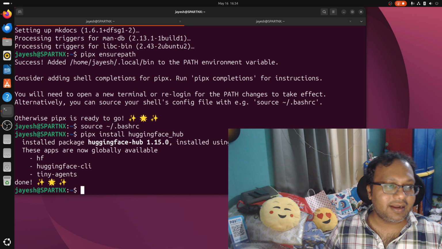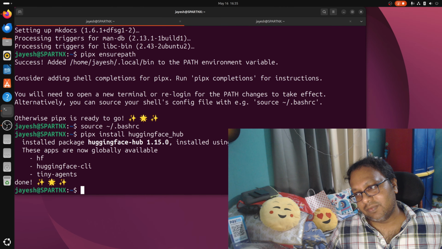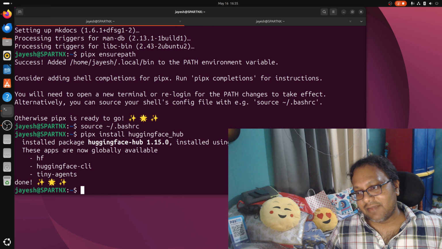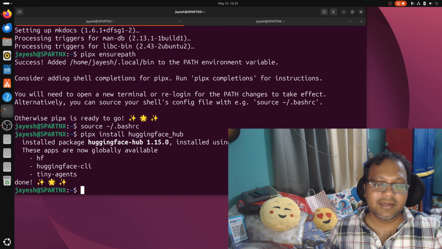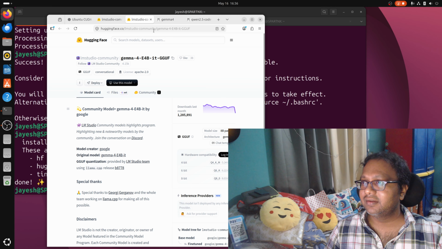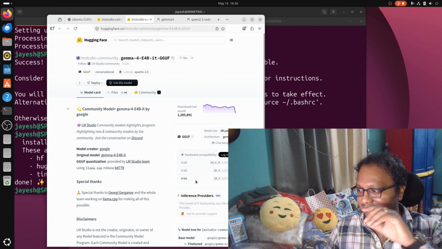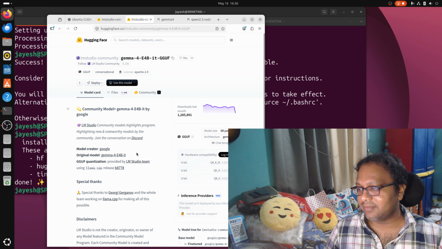Now I'll try to download the model. The first model I can try to download is maybe Gemma E4B. Since I have 12 gigs of VRAM, I could also try installing Qwen 2.5 Coder 14 billion. This is Hugging Face Gemma 4 from the LM Studio community. I'll try this. This is 8 GB, the 8-bit quantization Q8. It's around 8 GB. I have 12 GB of VRAM, so 8 GB would be free of that.